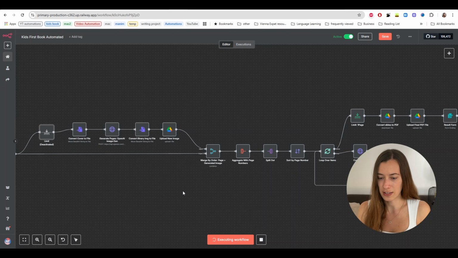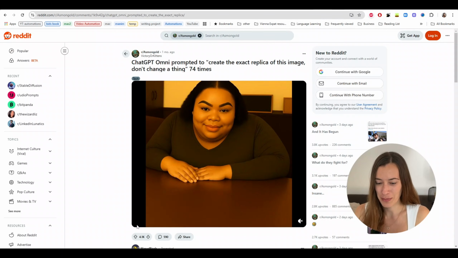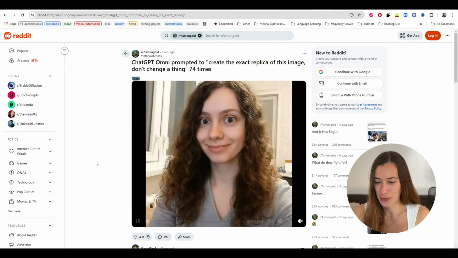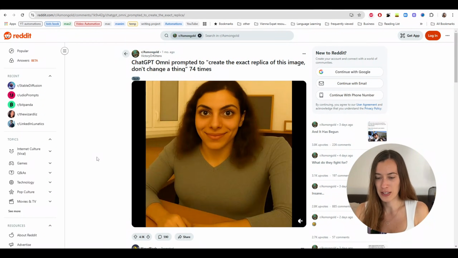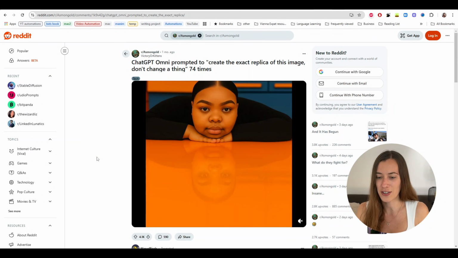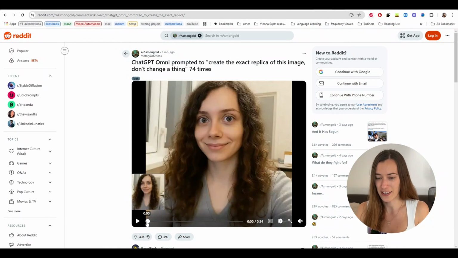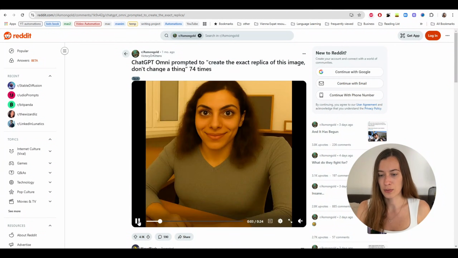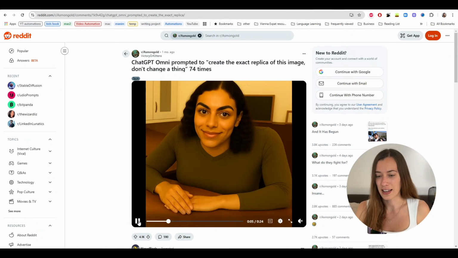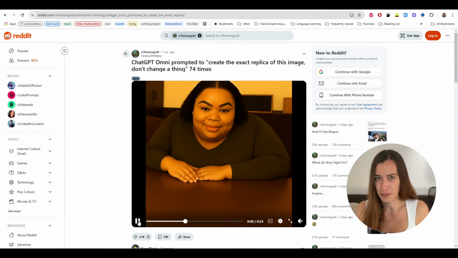So we will generate an image again. And while those images are being generated, I also wanted to show you one thing. Maybe you have seen this one. So people try to use ChatGPT and ask it to recreate an image. After 74 iterations, the end character didn't look at all like the initial character. Even though they asked to recreate the same person again and again, that person ended up being a totally different person by the end of the chat.